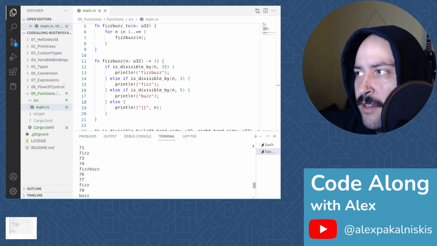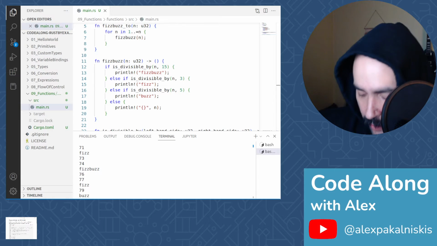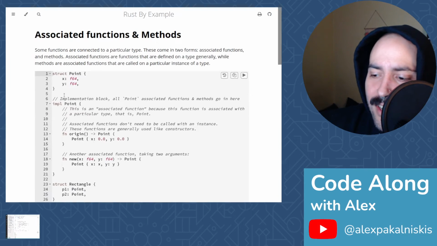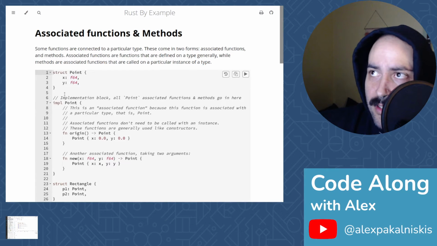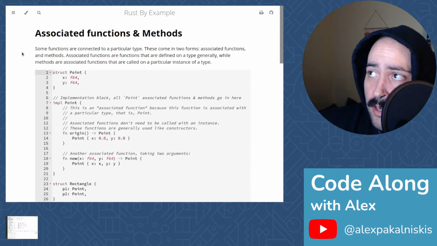That was pretty fun. I think now we can move on to, I'll briefly toggle back to the docs. We're going to move to associated functions and methods. Some functions are connected to a particular type. These come in two forms, associated functions and methods.